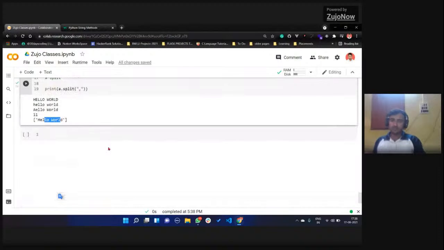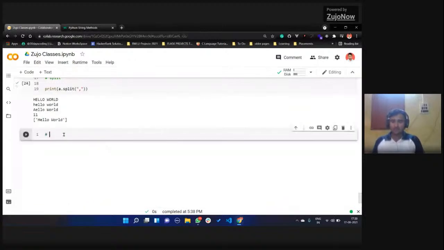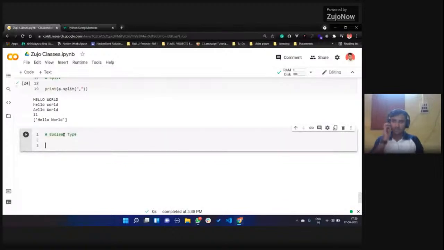Now we are done with the string part. We are done with our numbers, and we are done with our strings. Now let's check the Boolean values. So what are Boolean values? Boolean types are true or false. True and false are Boolean data types.